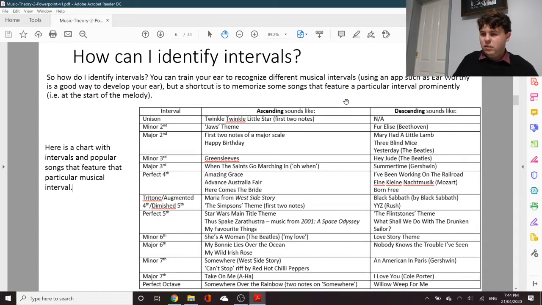If you're a fan of the Red Hot Chili Peppers, and who isn't, then you might remember this riff that goes like.